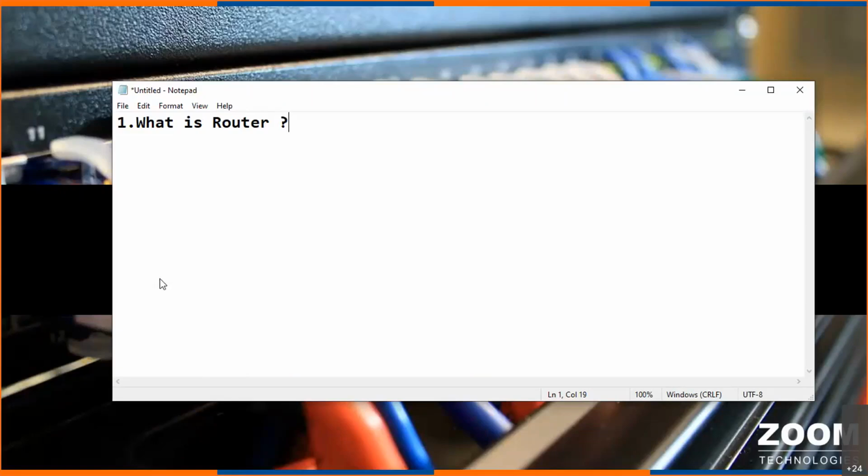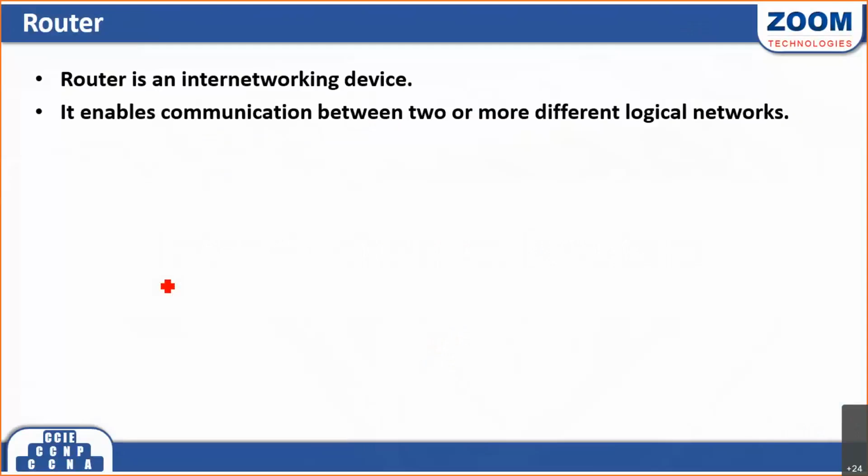Yeah. So these are the points here in the introduction. Router is an internetworking device. It enables communication between two or more different logical networks. It is a layer 3 device. It's a network layer device.